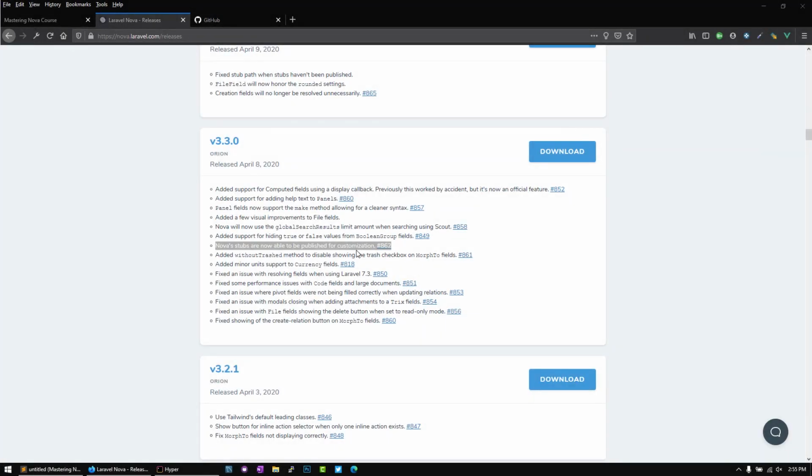Starting on Laravel Nova 3.3.0, you're able to export the stubs. The stubs are basically scaffold files that Laravel Nova uses to create the template file that then you use to, for instance, create a new resource or create a new action or a new filter. So you can actually publish them and change them for your own customization. This is important in case you start having more advanced functionalities on your Laravel Nova and you start tweaking the template files, or in this case, the ones that are generated by Laravel Nova.